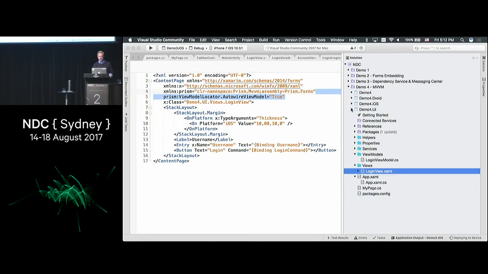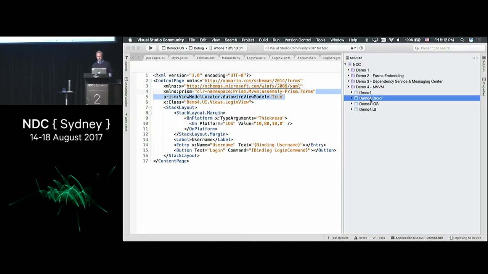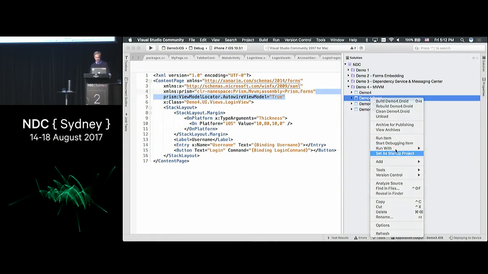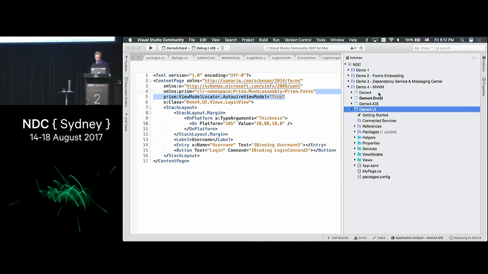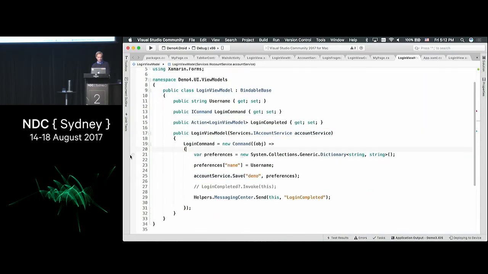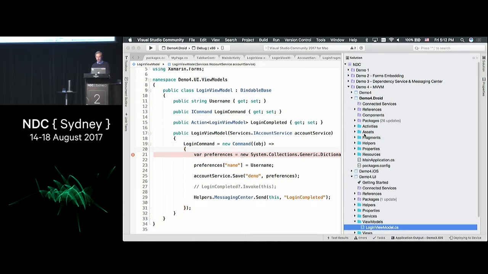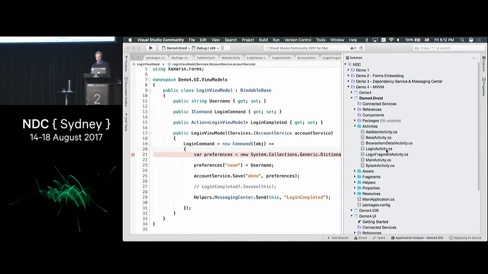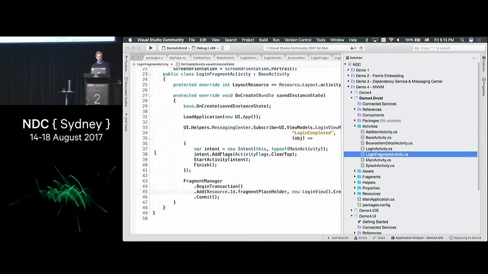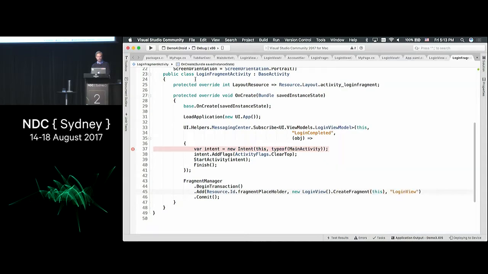So if we just run this, we can see what it looks like. And I want to show you that it actually works. So we can go into two places. I want to show you the view model that we get passed in here. And then inside the Android project, we'll put a breakpoint inside this messaging center subscribe here. So I'll run that.